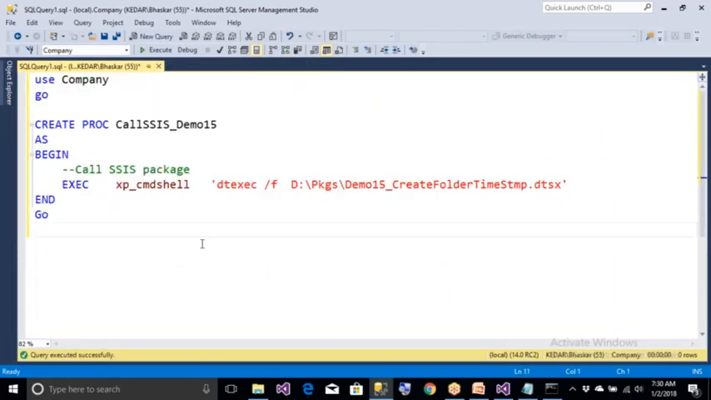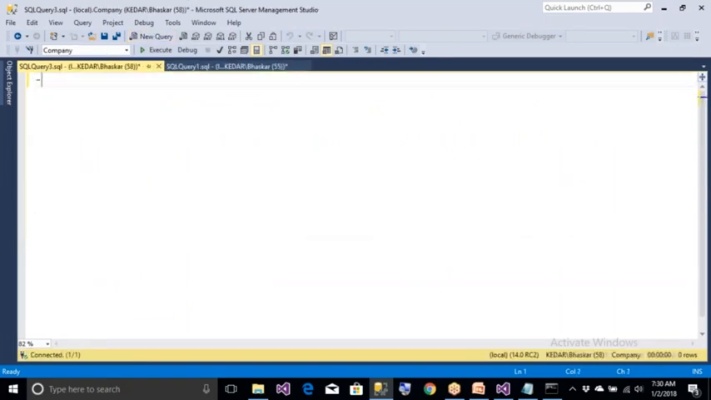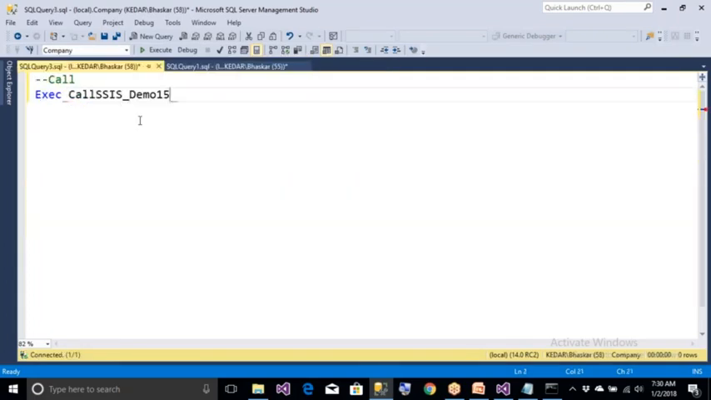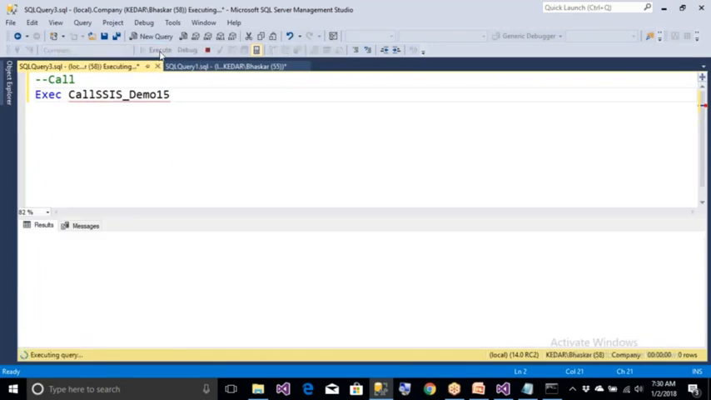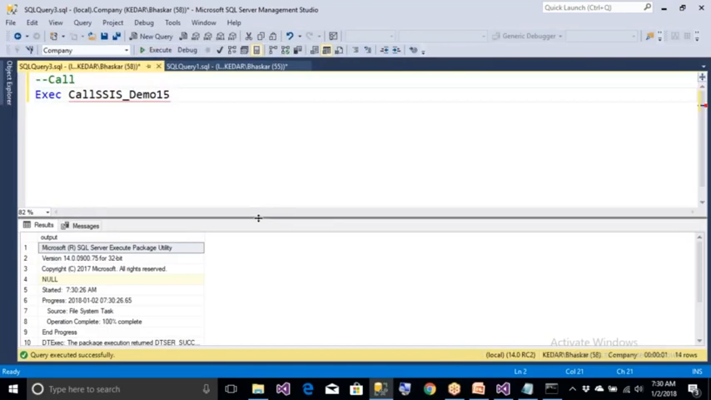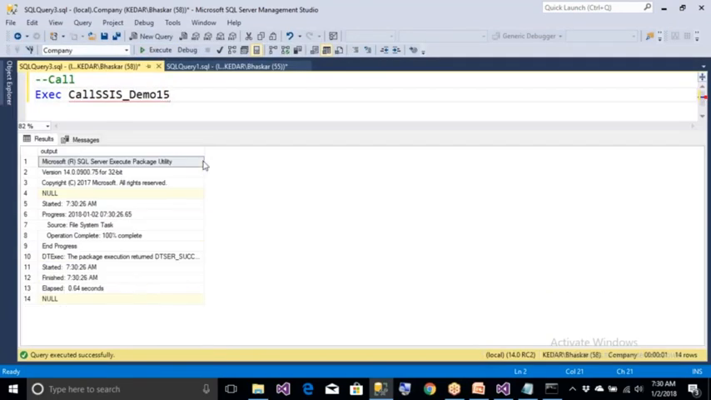So here I have created it, but how do I call the stored proc? For calling the stored proc, we have to use execute, right? Execute, then we have to use the stored proc name. The stored proc name is this, Control C and Control V. Whenever I execute, now it is saying whether it is success or not. It is saying it is success.